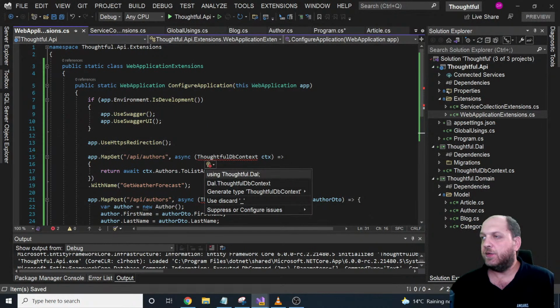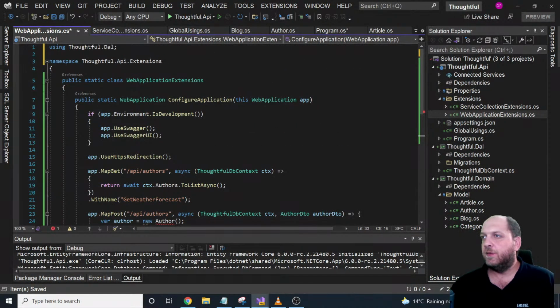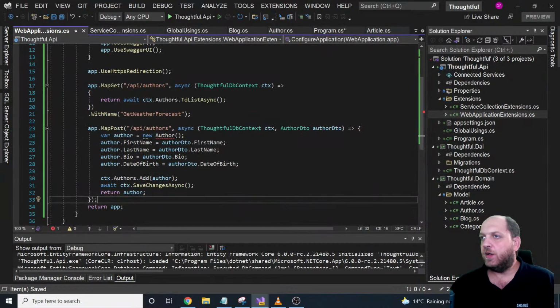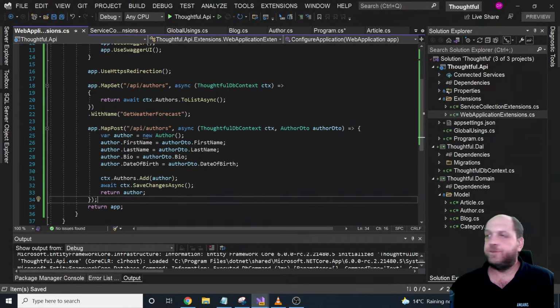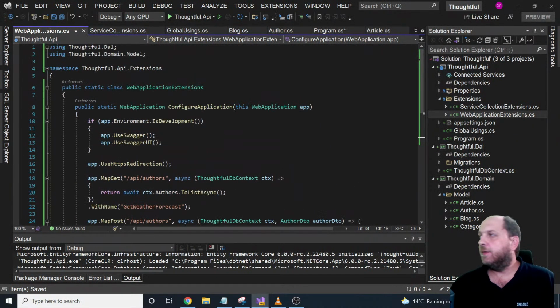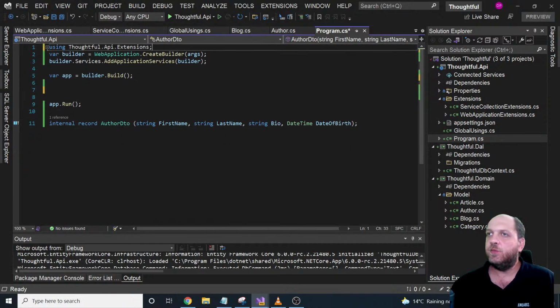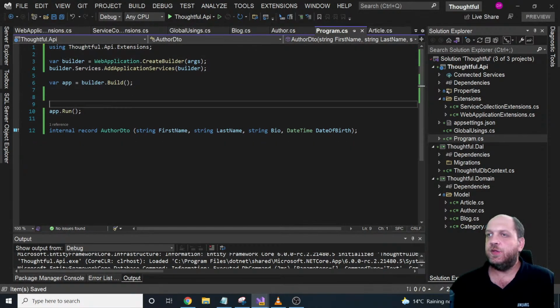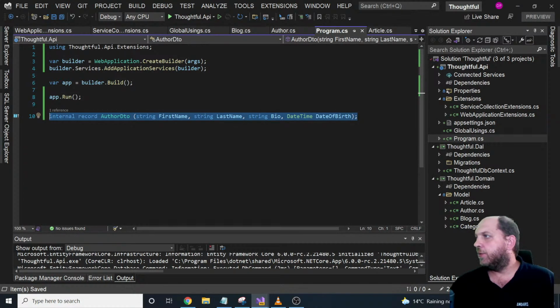Of course, we need here a reference to the data access layer. And I guess we still have an error somewhere. We need a using to our domain. Okay. And if we go back to the program.cs, you see now that we can actually get rid of those two, not needed anymore. And you see how messy our program.cs file was and how clean it is right now. We can actually even move this one from here.